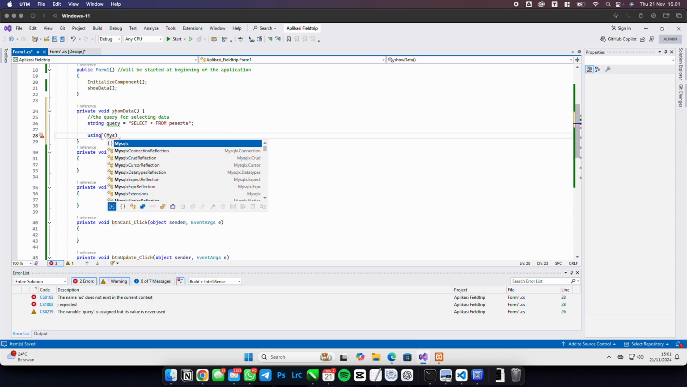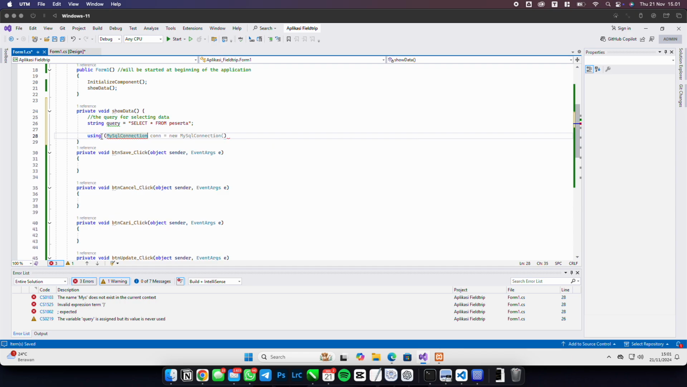Using MySQL connection. Okay, new connection. The connection will be cserve.